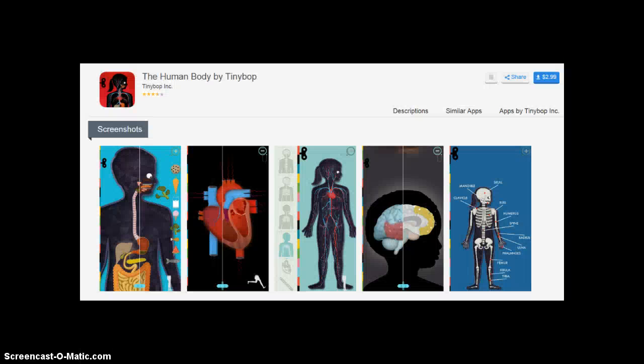My last app that I wanted to tell you about was the Human Body app by TinyBop. What this does is show you exactly how the inside of the body works. On this screen, you can see how he's going to eat broccoli and how he would chew it up. And it would actually go down into his esophagus and into the stomach and work its way through the intestines. And here they show you the human heart and how the blood flows through it.